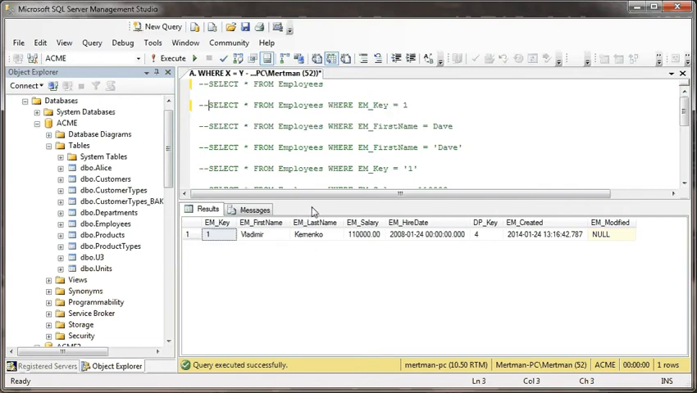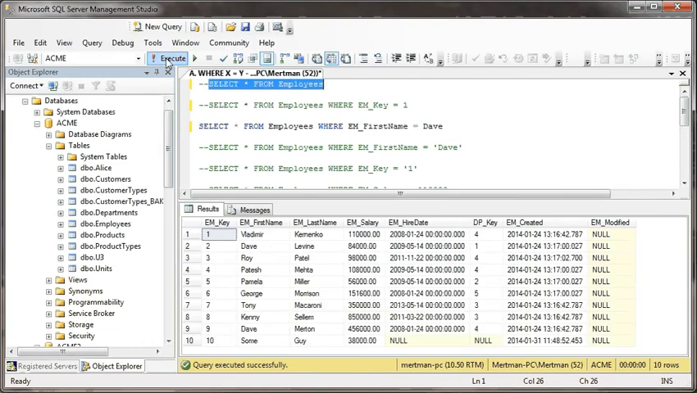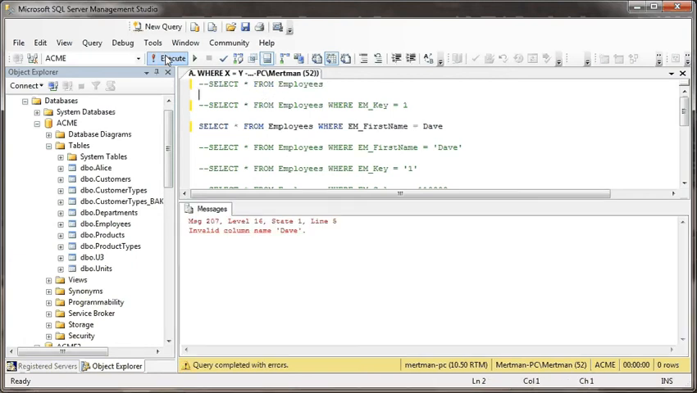But notice this. The next thing I'm going to do is say select star from employees where the EM first name field, let me just go back and show the whole table again. See how there's somebody here named Dave? And there's another person named Dave. Love that name. We're going to say select star from employees where the first name field is equal to Dave. But watch what happens. It says invalid column name Dave. The way we write this, it thinks that Dave is equal to a field in the table. That's just how SQL works.